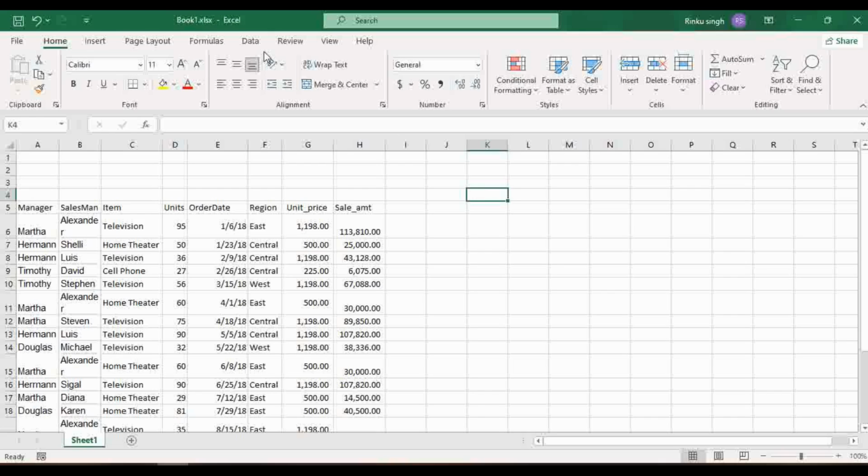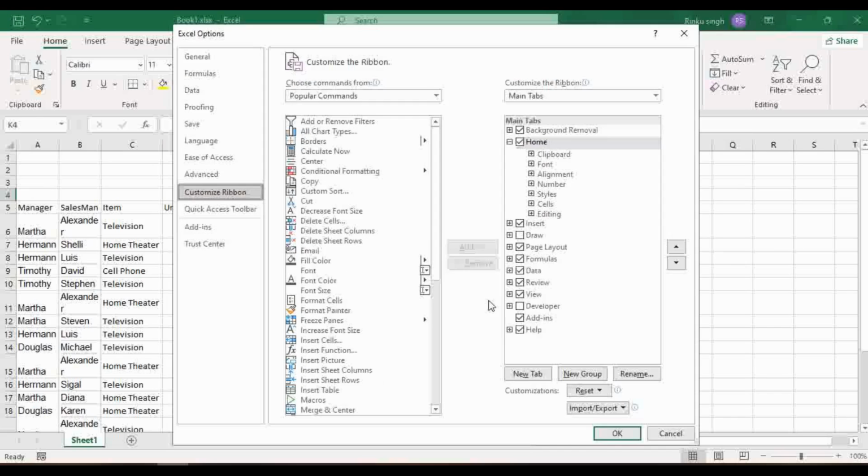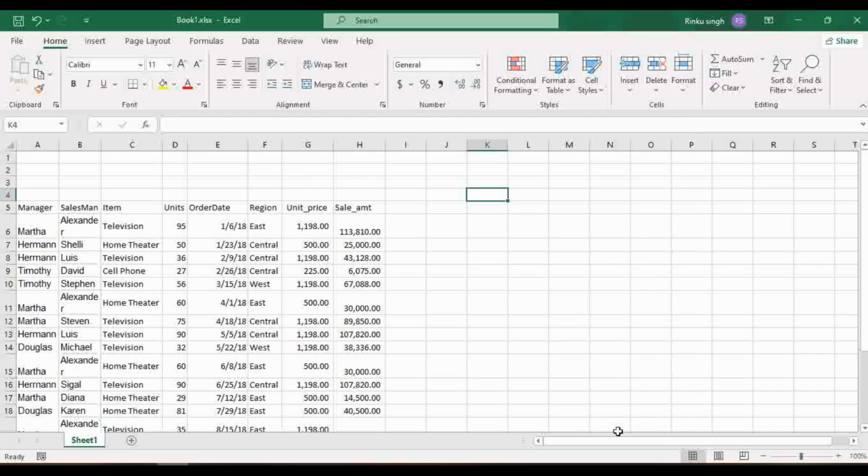Start by going to the Developer tab. If the Developer tab is not already visible, we will add it first. Right-click anywhere on the ribbon and select Customize the ribbon. On the screen, you will note that the Developer option is not selected. Check the box next to Developer, then click OK. The Developer tab has been added to the ribbon.